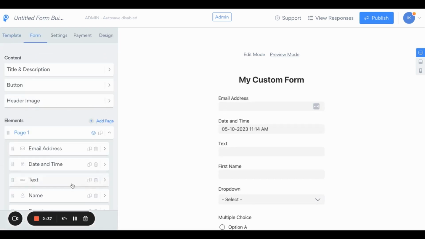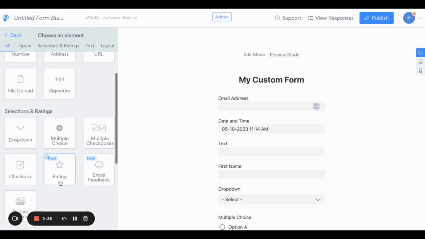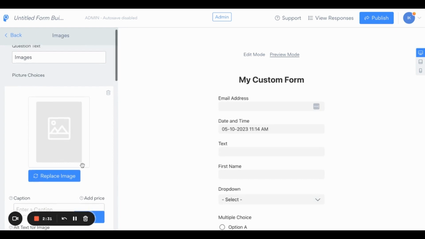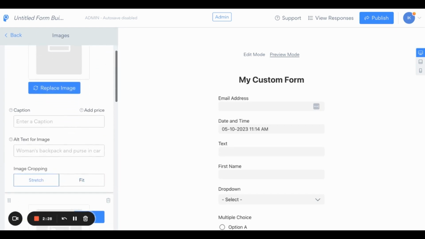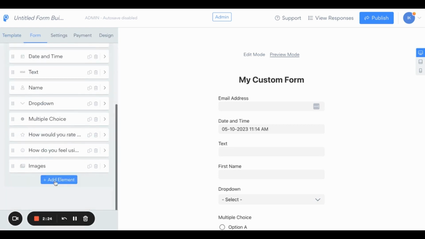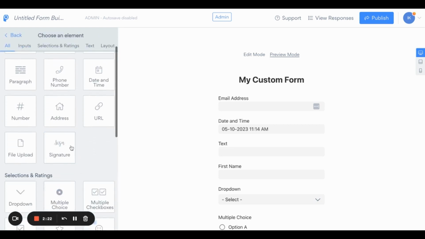So also we do provide a picture choice. It's quite similar to the multiple choice option, but over here you can add your images. And most importantly, we do have a signature element which will allow the submitter to use their signature, and it will make the submission officially legal. And also next to it you can see the file upload where you can accept any documents from your users.